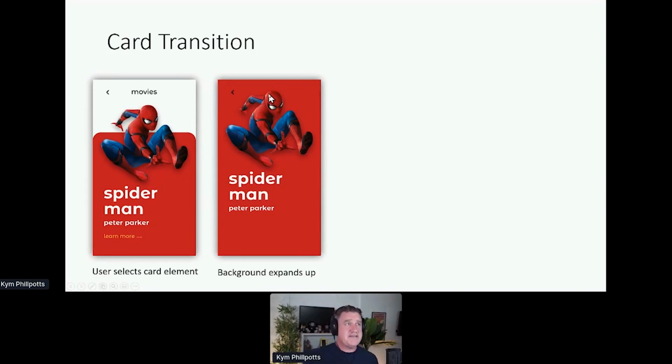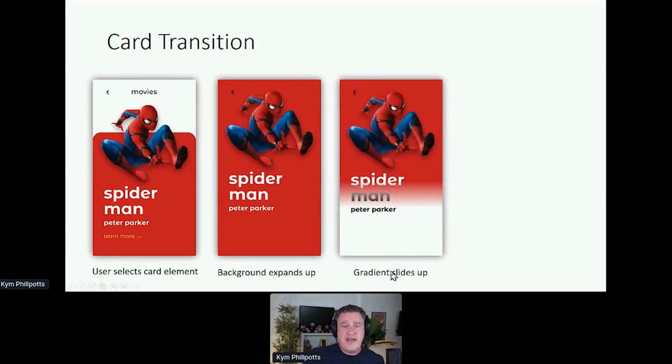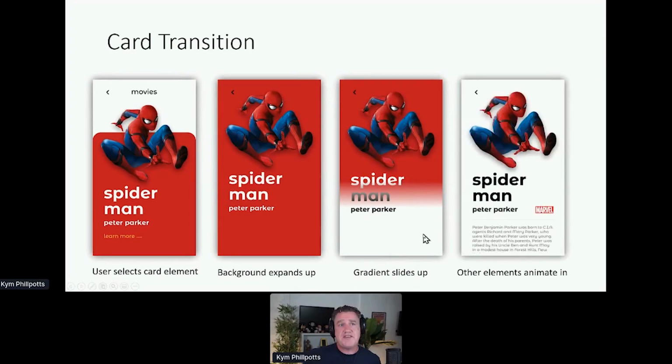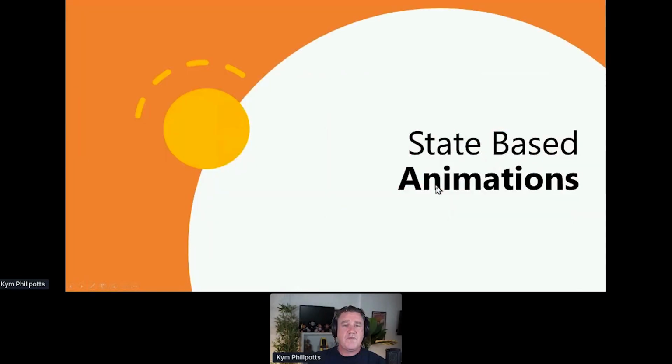Once that expands up, we then have a white gradient that slides up the page, so it looks like we've transitioned through a page, and then the other elements animate in. These other elements were actually sitting on here, but they were just translated out and had their opacity down, so they fly into the screen. All right, so that's a nice little funky card transition for you.